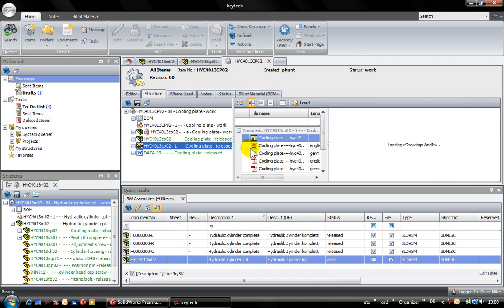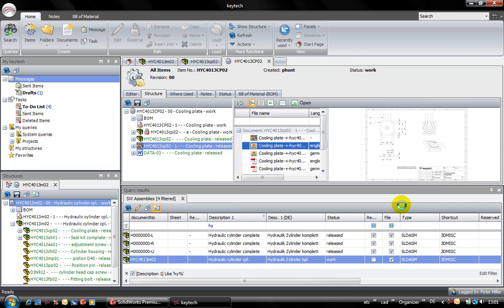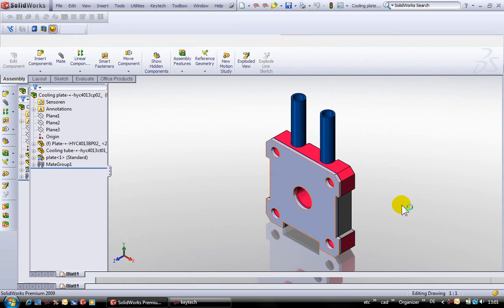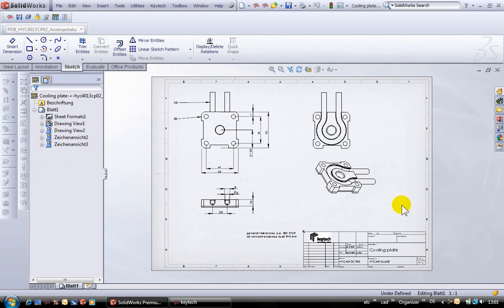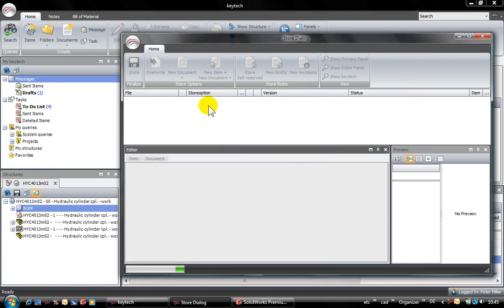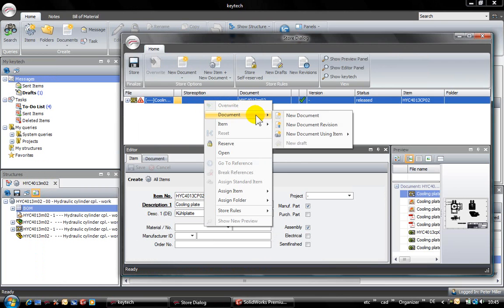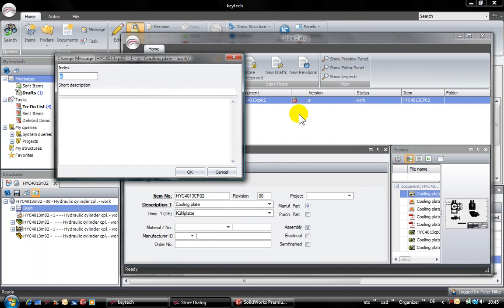Now I want to create a new drawing revision. I use the function load latest revisions, and SolidWorks updates my drawing automatically. Once again, I use the function store to create a new document revision with the keytech store dialog. After that, the keytech change management comes up and I have to put in my change notes. After I have confirmed my change notes, I can store the new drawing revision.